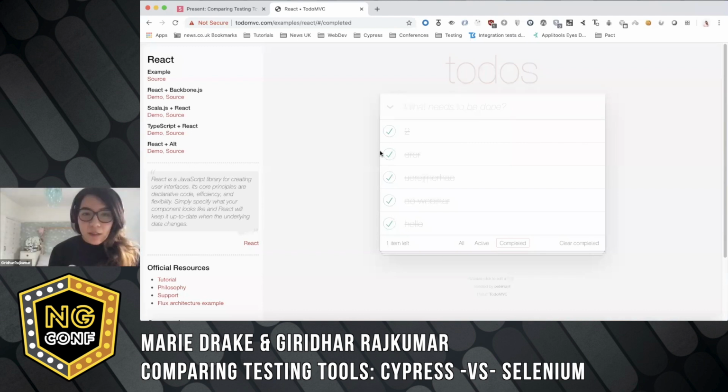Thanks, Gleb. Can Cypress handle window dialog boxes? For example, if we try to automate uploading an image. I'd like to say no, but mainly because I haven't automated this particular scenario where I have to upload an image. But Gleb, maybe you can confirm.